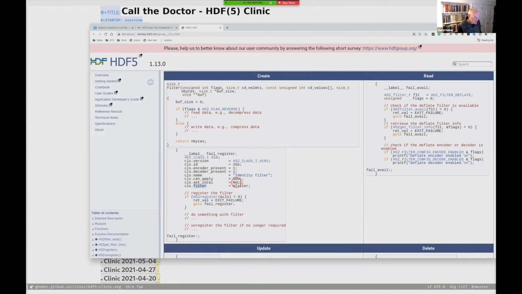The signature of that function is basically that it returns a size_t, and it takes certain flags as arguments, and then there are parameters. There is a parameter array, and you provide the size of that parameter array, and all the parameters in that array are unsigned integers. Then you provide the buffer that contains the chunk, the data that you are supposed to either compress or decompress, or to filter, more broadly speaking.